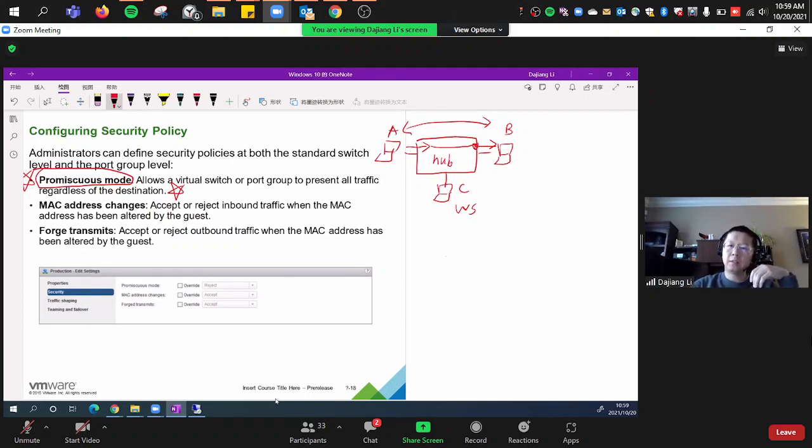And the reason for that is maybe you have a VM dedicated to Wireshark, and you want to check what's happening inside the switch or what's happening inside my network. Okay, so you can enable promiscuous mode, but remember when you finish your job, turn it back. Okay, so this is promiscuous mode.